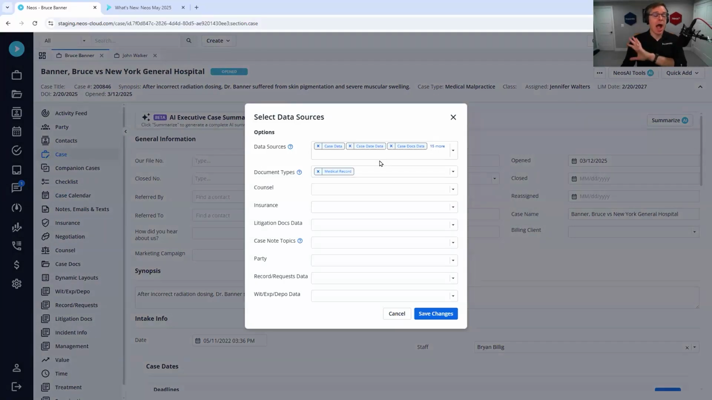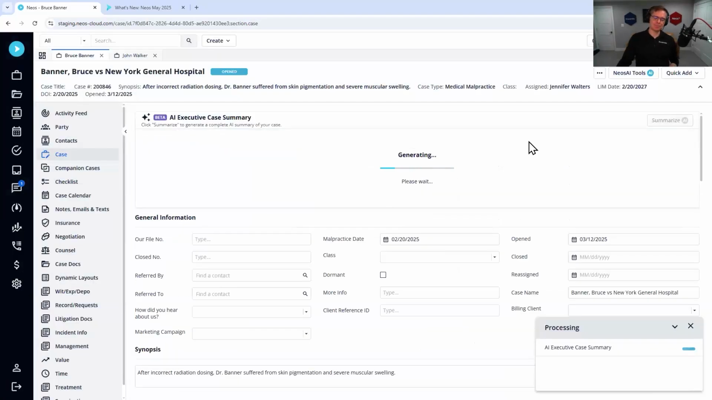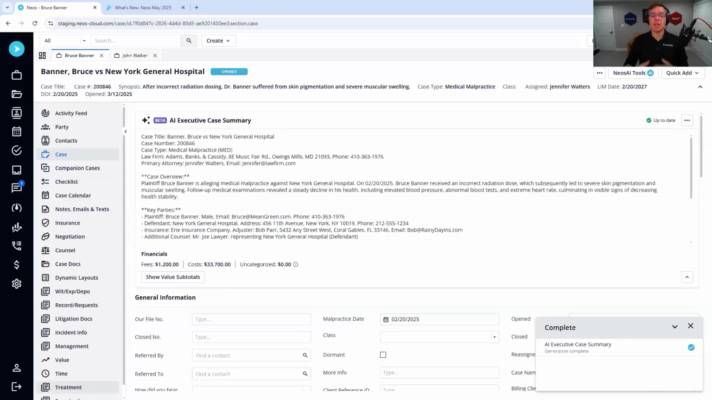It's going to say, okay, I'm going to look at your case. Which areas of the case do you want me to look at? And you can customize this if you want. I'm going to go with what I've already selected. So what it's going to do is Neos AI is going to look through all the details of the case, at least the ones that you've given it access to. It's going to assess all of that data and then generate a case summary, a one-stop shop.